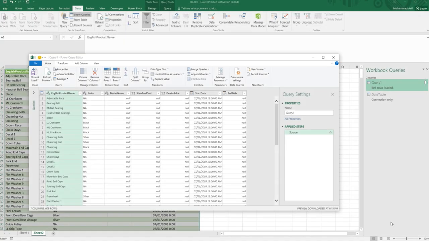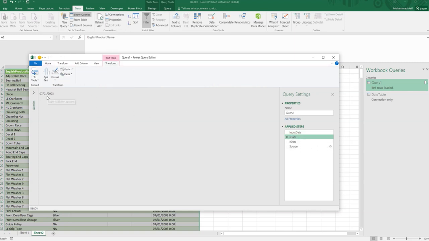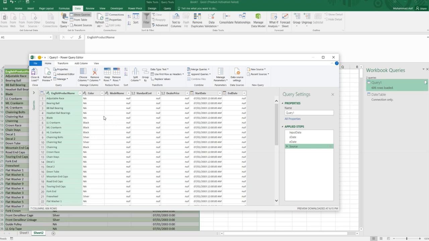So click done. So here you can see this is the input data, containing start date and end date. So the S date would be 07/01/2003 and the end date is 2006 and overall the source is the complete data set.